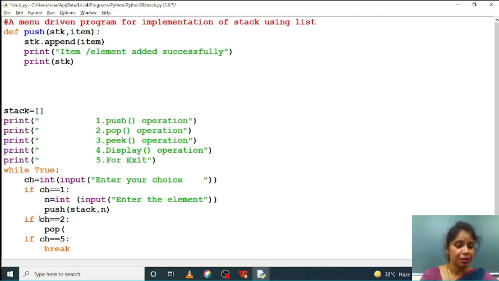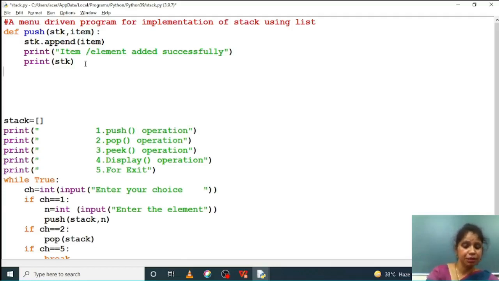So, here I have to pass the stack, that means the list itself, to the pop function. Only this much I have to write in the calling part, but let us write the pop operation. Here the def keyword is used to define a function. So, def pop is my function name, and here this stk is a local parameter I have just used.